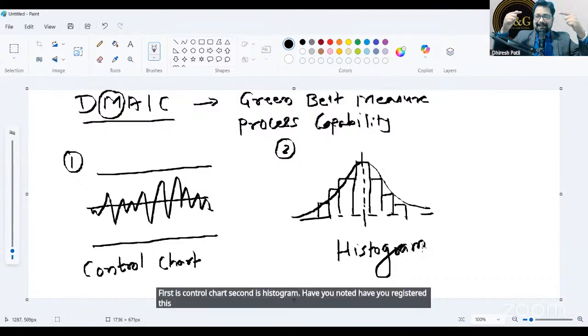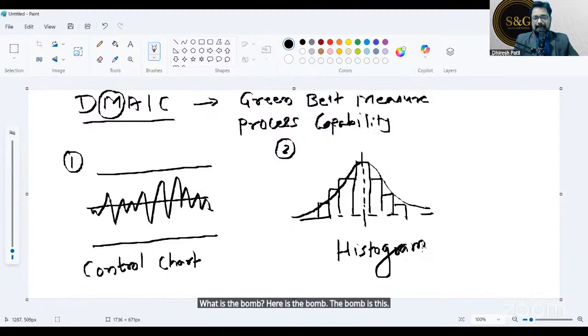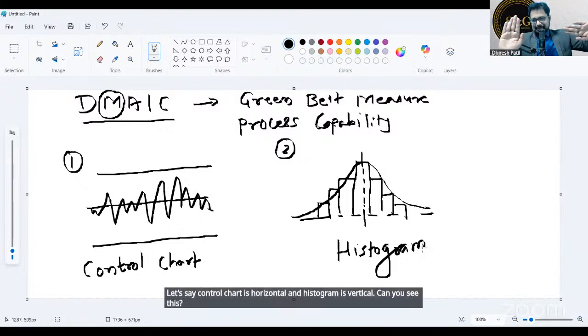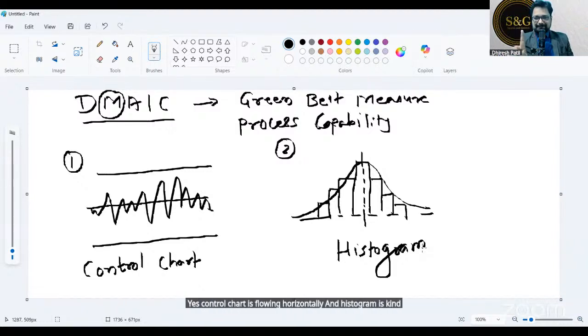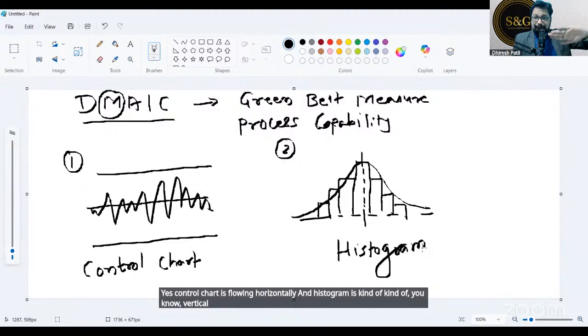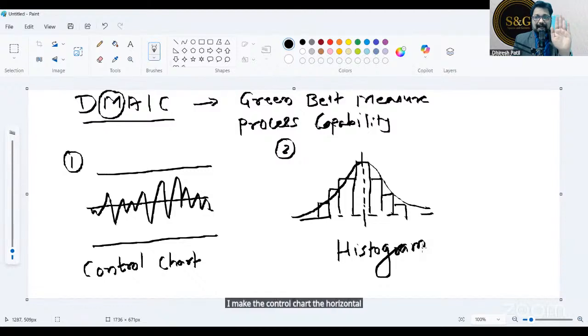Now, the sentence which I'm about to say is a bomb for you. The bomb is this. Let's say control chart is horizontal and histogram is vertical. Can you see this? Yes. Control chart is flowing horizontally and histogram is kind of vertical. If I make the horizontal control chart vertical, it becomes a histogram.